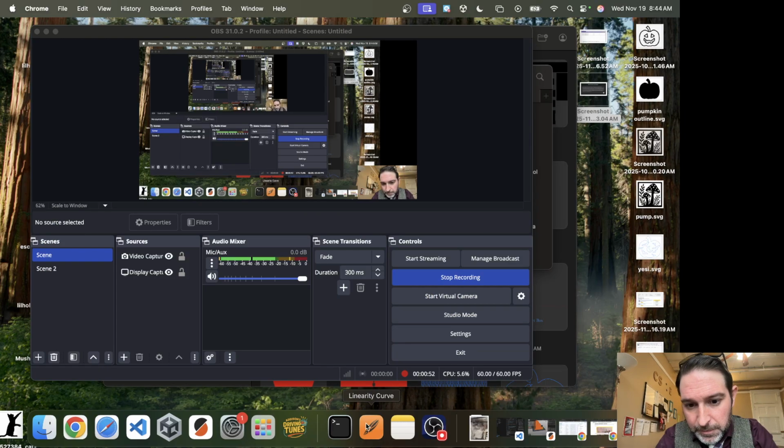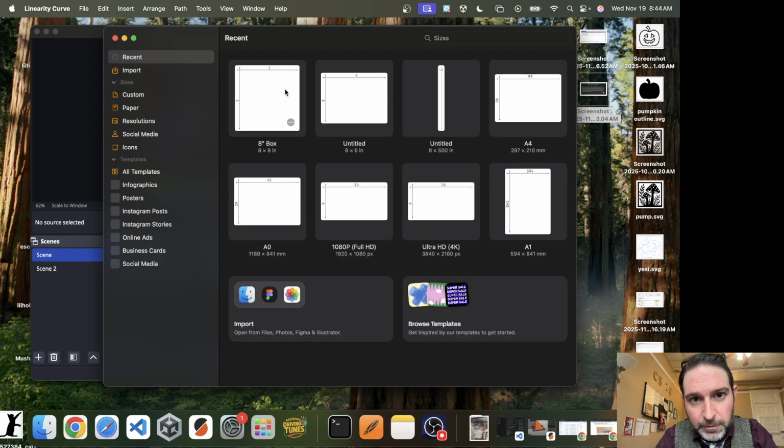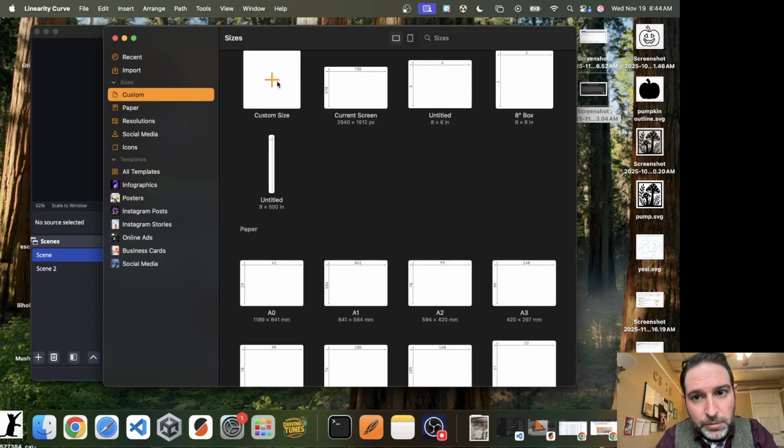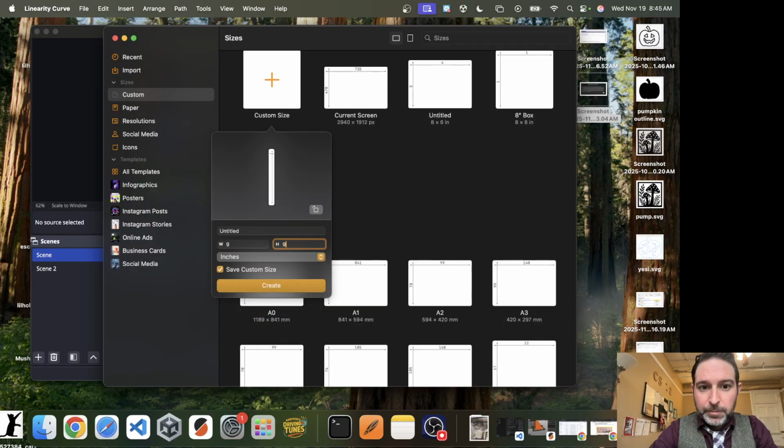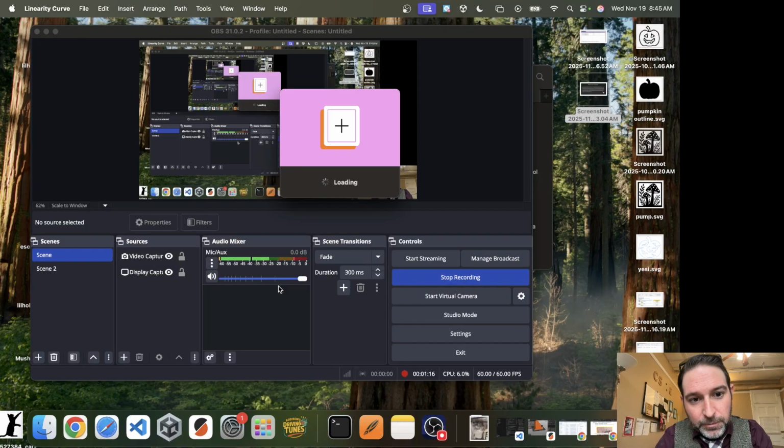So we're going to pop into our Linearity Curve, and we're going to create a new canvas. You can do a custom and then just do something like 8 by 8 or whatever. I already have one that's created that's 8 by 8, but to do that, you would just do create custom size, change points to inches, and then let's do 9 by 9 for this one, and create.